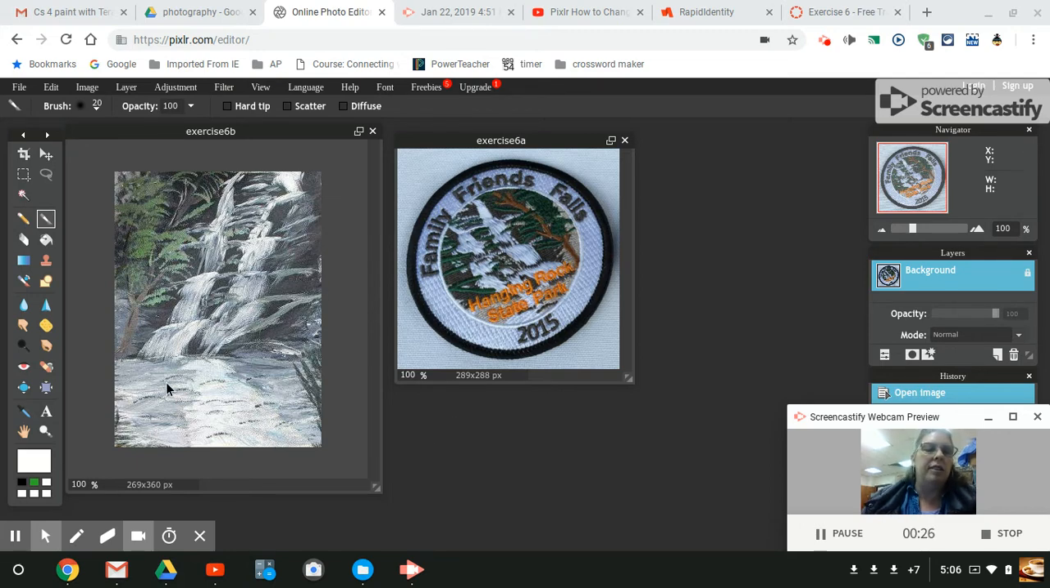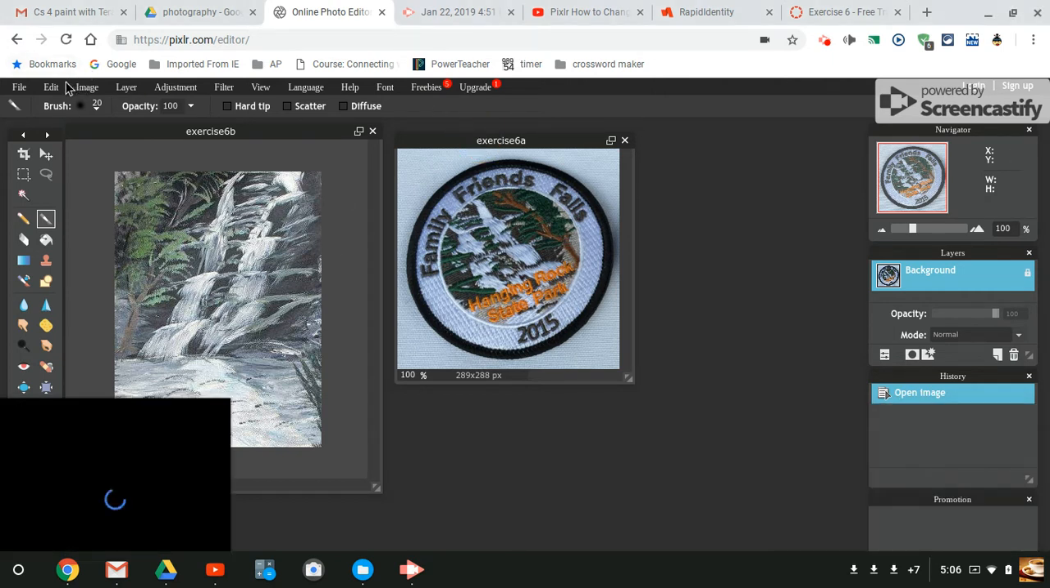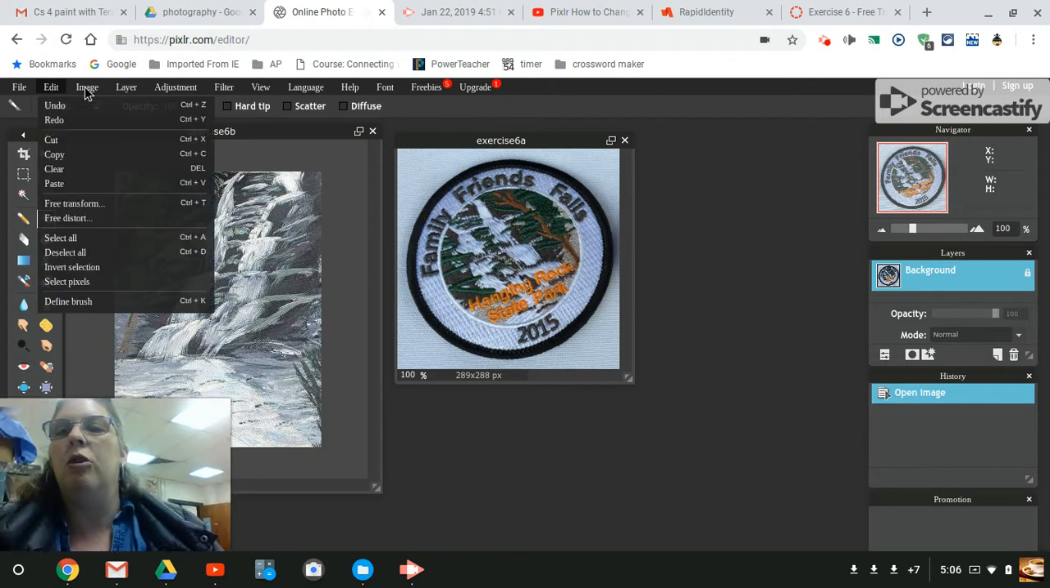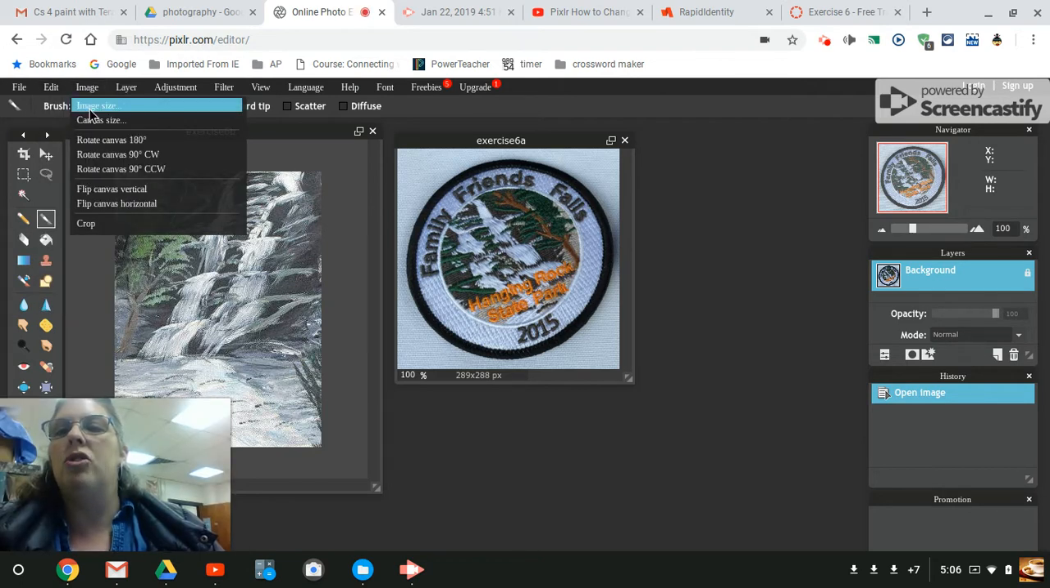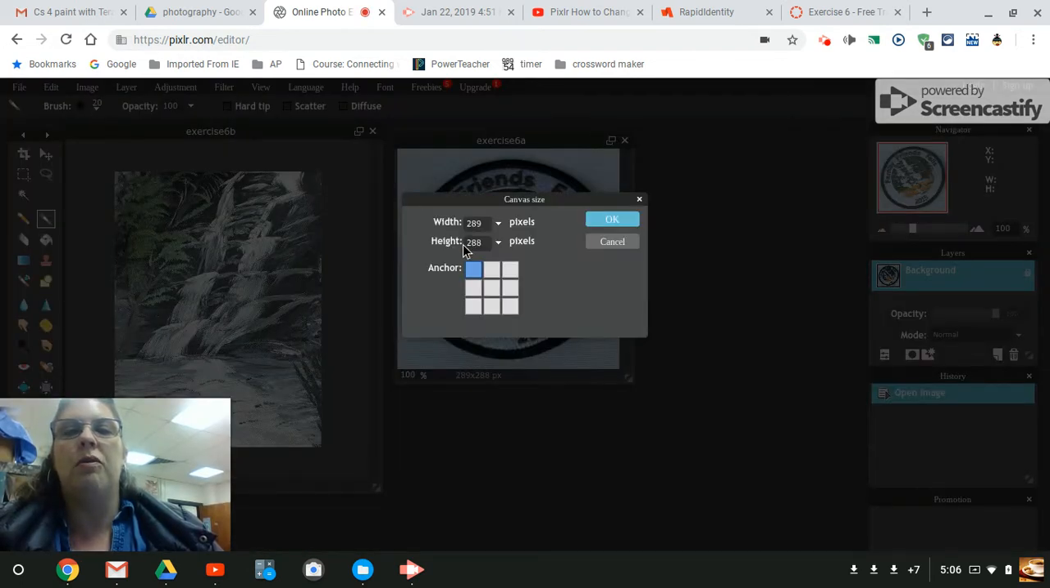Let's compare file sizes first of all. Samantha's painting here is 269 by 360 pixels tall, and this patch over here is 289 by 288. So this will not fit inside of here. It will be a little bit bigger, so we need to make this a little bit smaller. Let's change the image size just a bit before we bring it together.